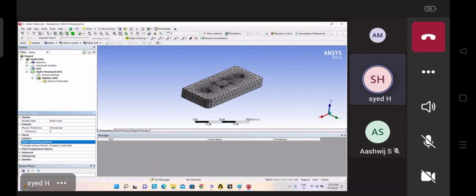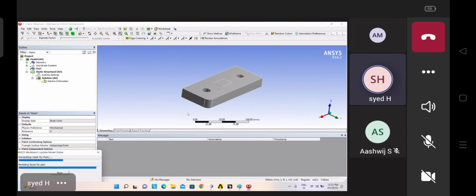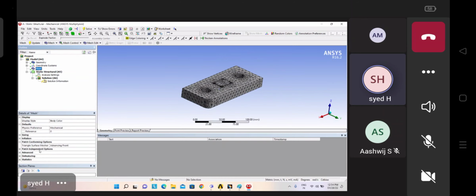Patch conforming options, triangular surface mesher, program control you want, or advancing front you want, just use the option and you create the mesh. These options are not that important, because mostly we are performing the mesh based on sizings and relevance. These are all internal settings of the mesher.